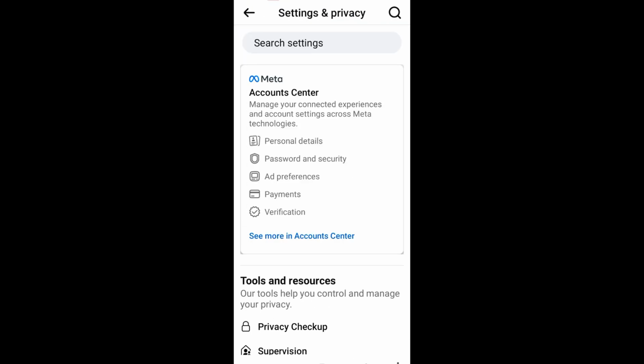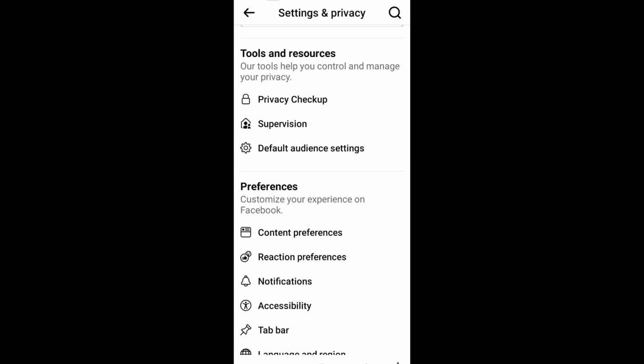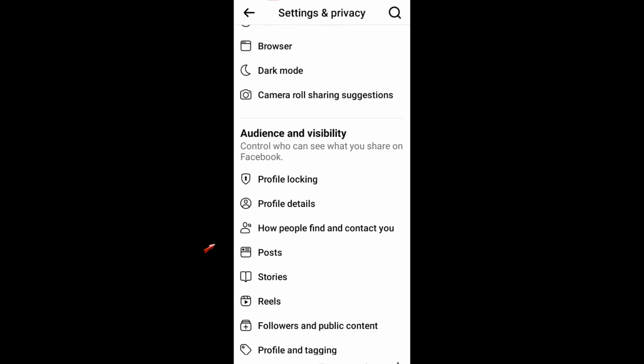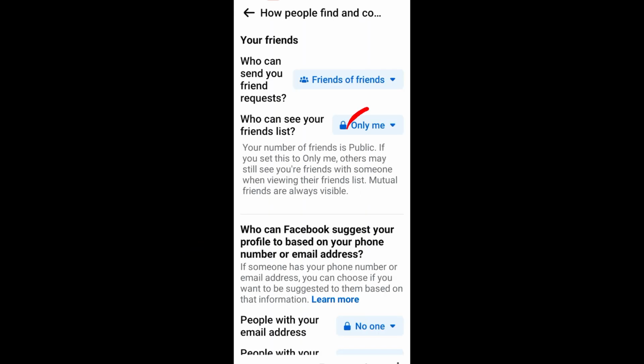So under settings and privacy, you have to scroll down and you have to look for how people find and contact you under audience and visibility. Tap this one and then you have to locate who can see your friends list. And what you're going to do is set this to only me.